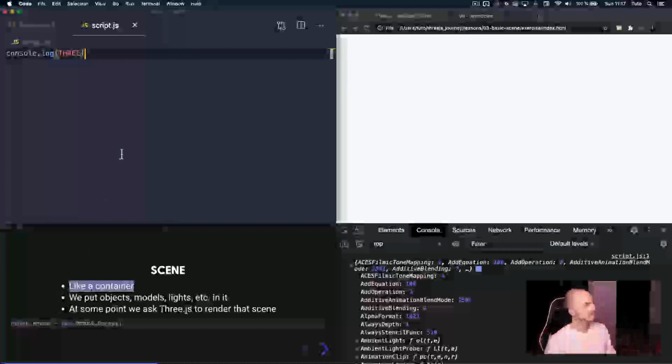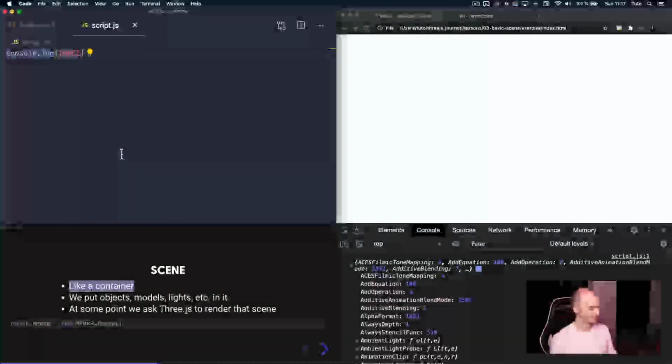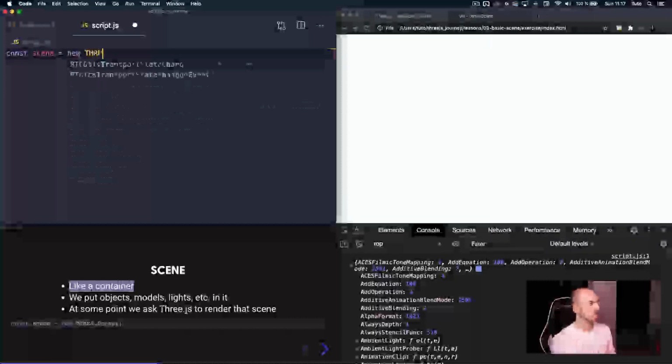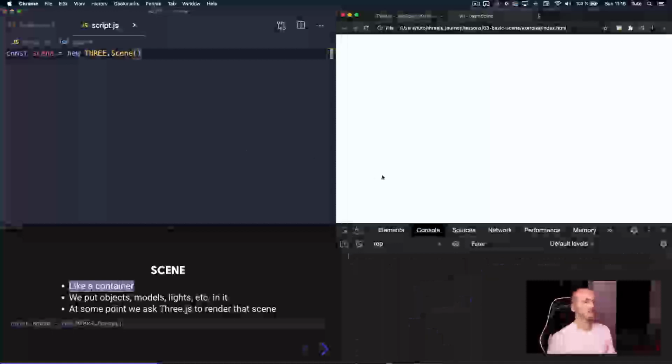All right, let's create this scene, and to do that we do const. You can choose any name. I will choose scene, which is kind of logical. Equal new, and I will use my first Three.js class, which is THREE.Scene. Like that. Make sure you're not making any mistake. You can refresh. If you have no errors, it's great. If you have an error, pause the video, try to fix the error, and get back to the video.